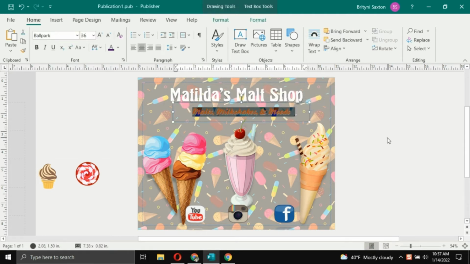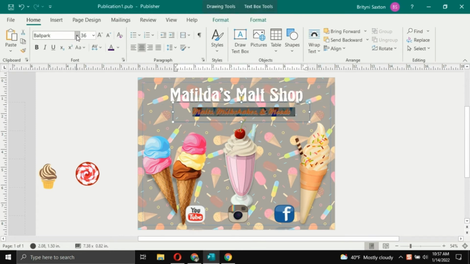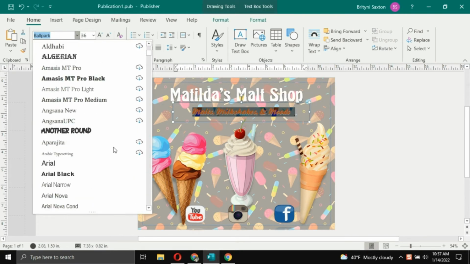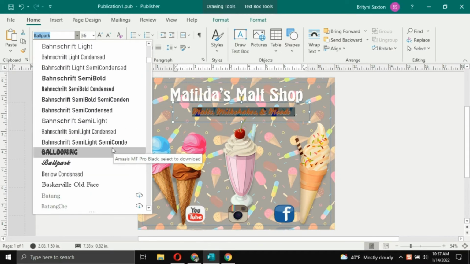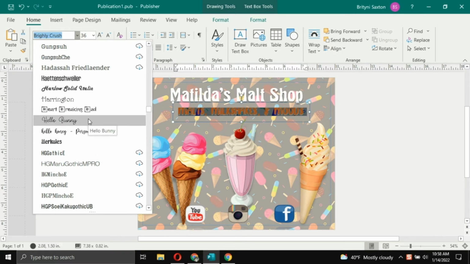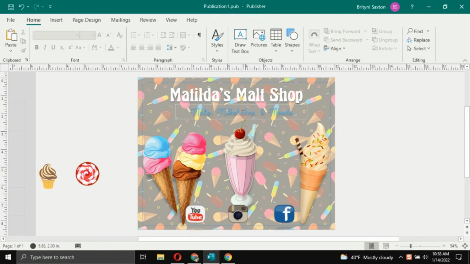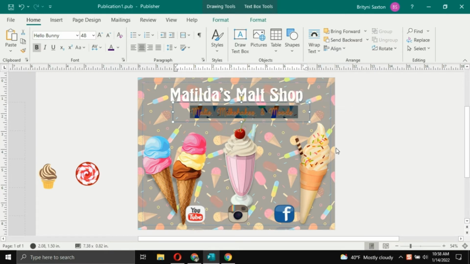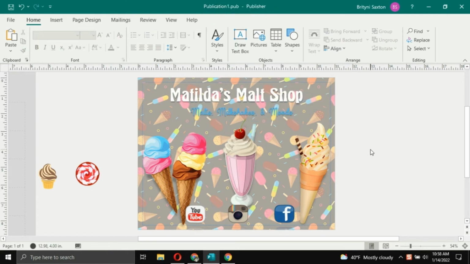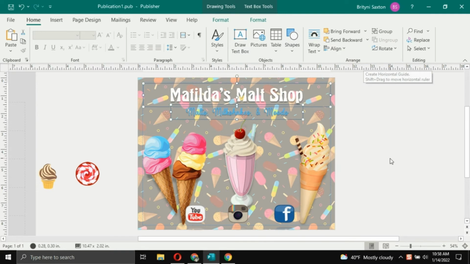Now, since I did that, I know that I want to make this font a little more readable. So I'm going to change my font, because sometimes it looks good in one color but not another. Okay, we've got Hello Bunny. That looks kind of cute, but this one's really small. Oops. And it's hard to read it, so let's see if making it bold will make it pop out a little bit. I want these two to be centered. There we go.